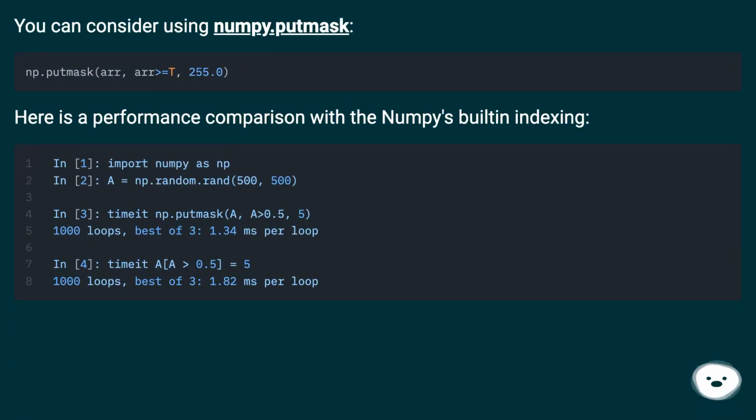You can consider using np.putmask. Here is a performance comparison with NumPy's built-in indexing.